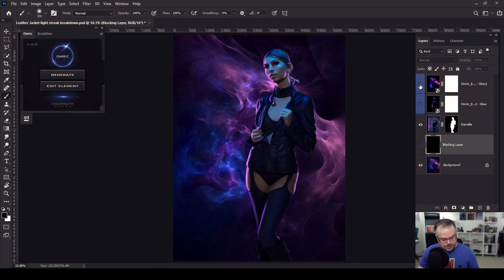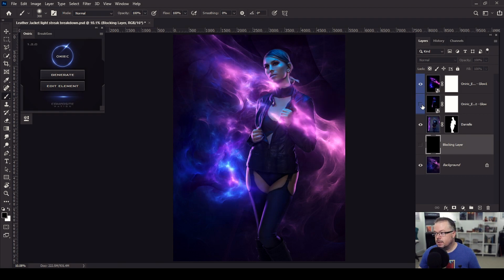So when I turn on these two top layers that were produced by Oniric, we have the glow that is on Danielle, and now we have this magical glow of the background that is wrapping around her. It looks like she is a part of this ether of magic and energy, and it connects her to it.